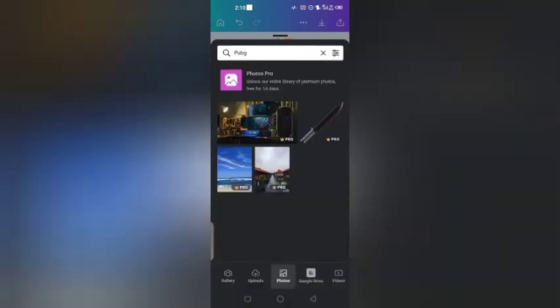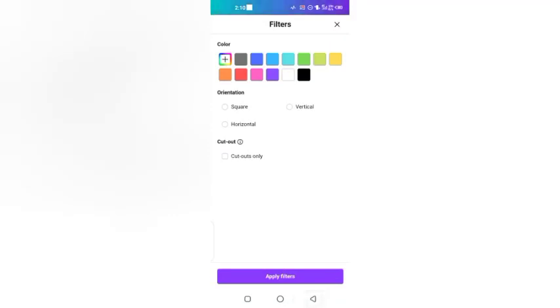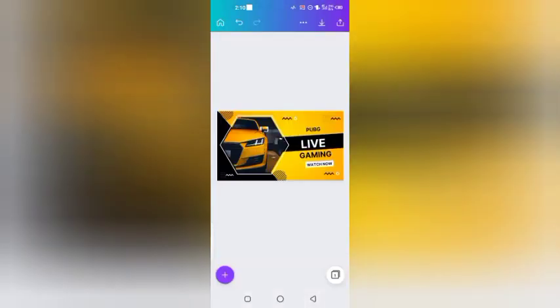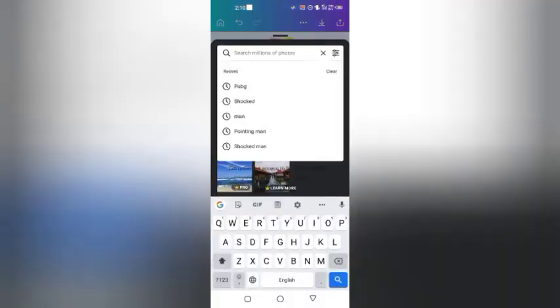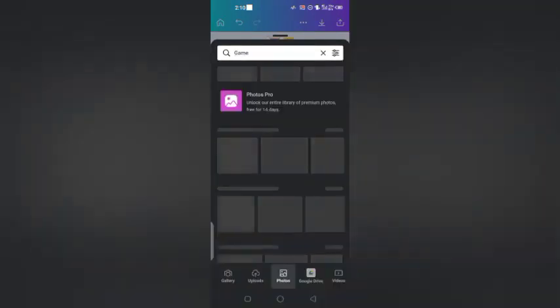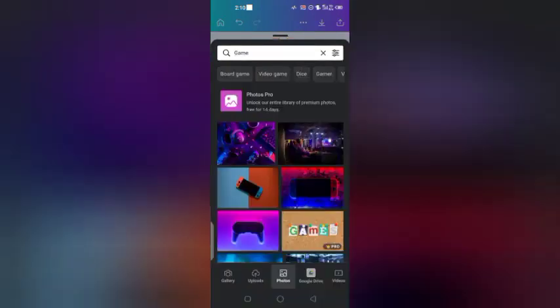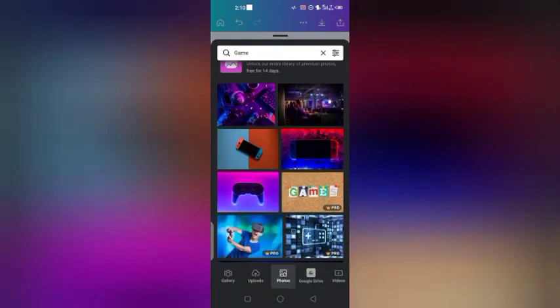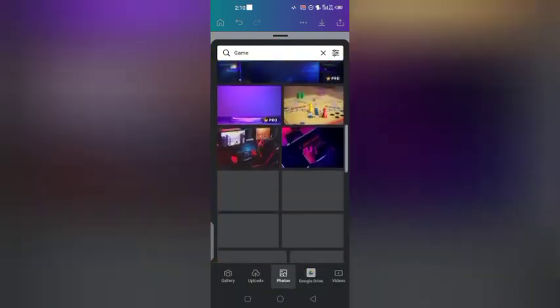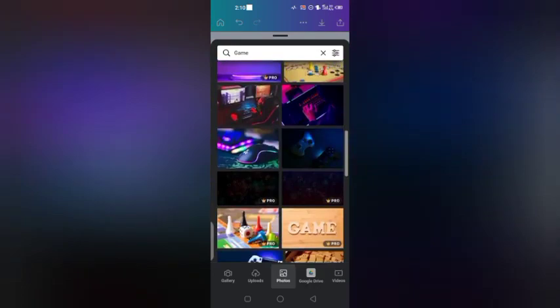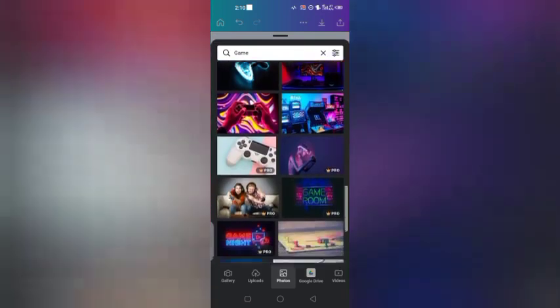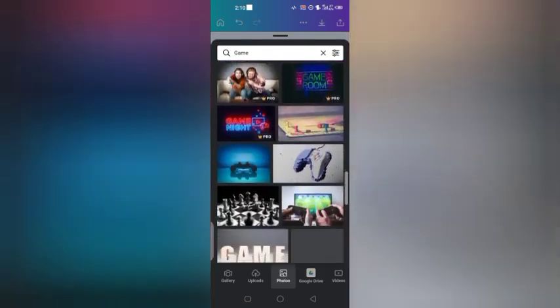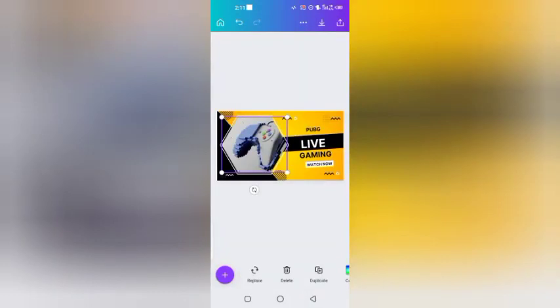Okay, so these all are pro. Let me choose any other category or any other tag that is free to use. Just click on that photo, click on replace, and I'm going to search game, for example. Okay, so here you can see there are so many different photos loaded in just a second. You can use any of them. Majority of them are free to use, and let me select one photo that suits with this thumbnail. Okay, so I think this one suits with the thumbnail, and here you go. This photo is loaded in just seconds.